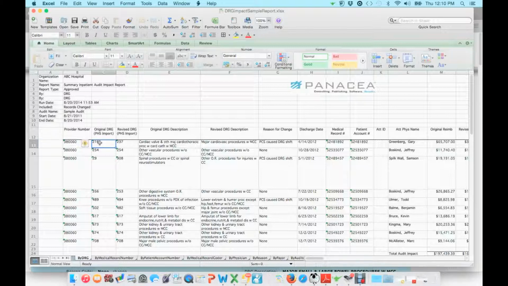You could see the impact. It went from 216 to 237. The original DRG, the revised DRG. This could be I-9 to I-9. This could be I-10 to I-10. Or this could be I-9 DRG versus an I-10 DRG. And you would see the correlating descriptions, original and revised.